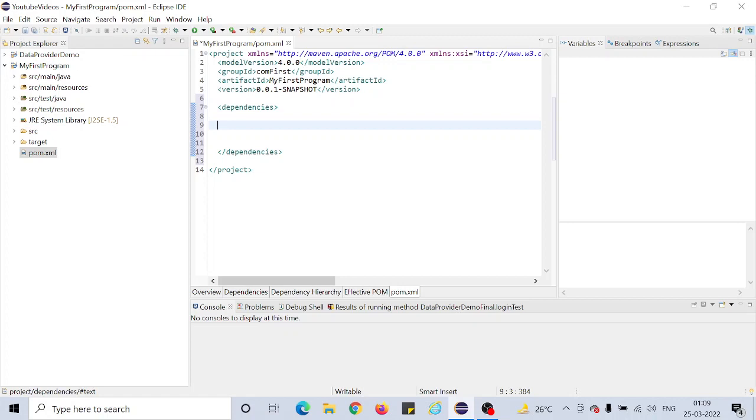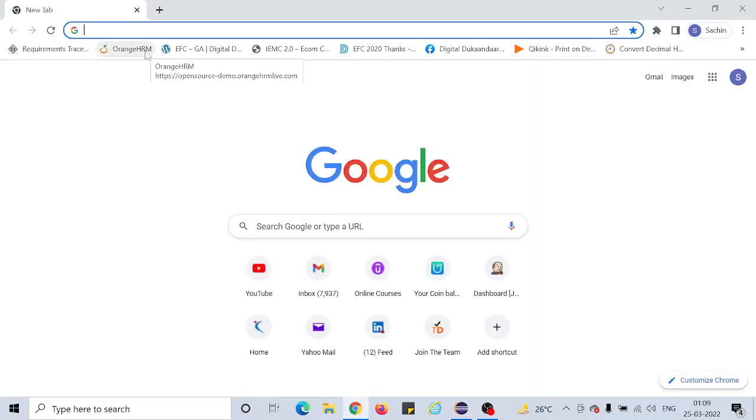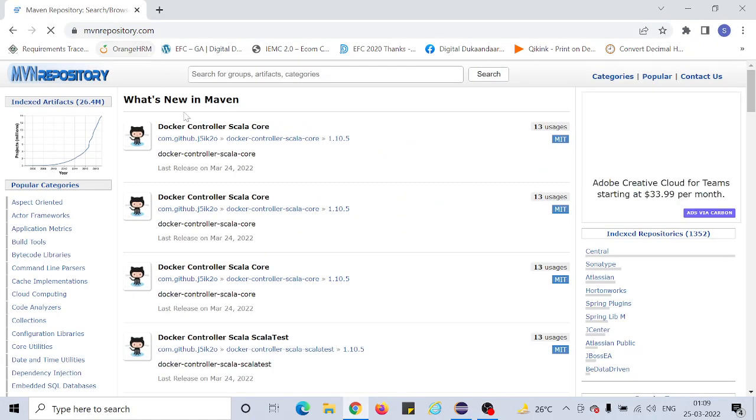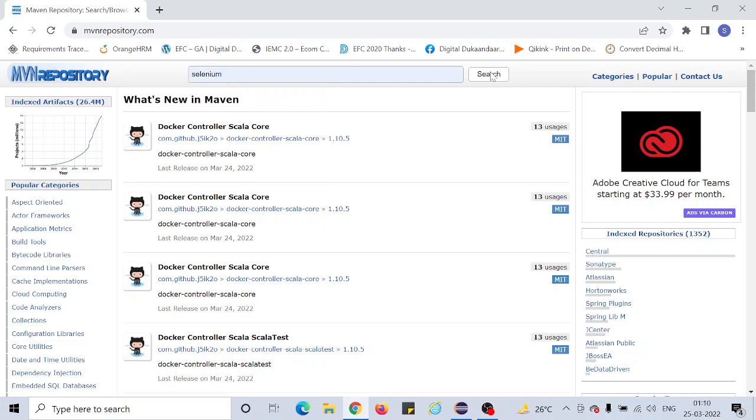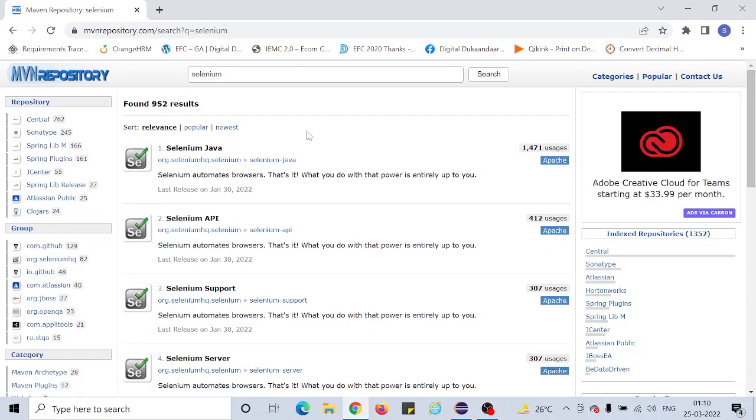So what all we need in terms of dependency: Selenium, and that is it for this particular scope of the project that we are working upon. So let's go to MVN repository and type here Selenium, hit the search button, and so it will show you a message that Selenium automates browsers.